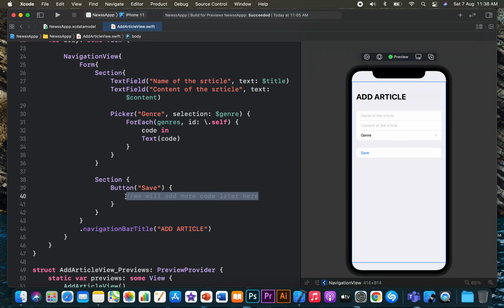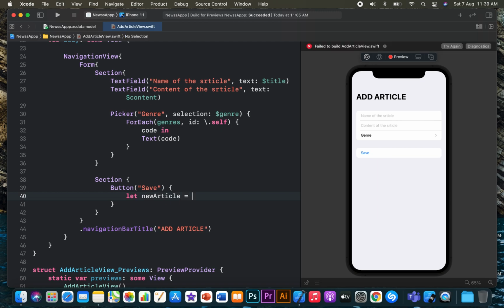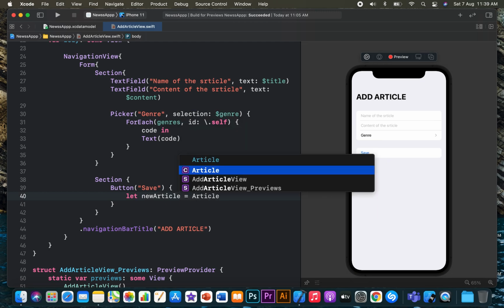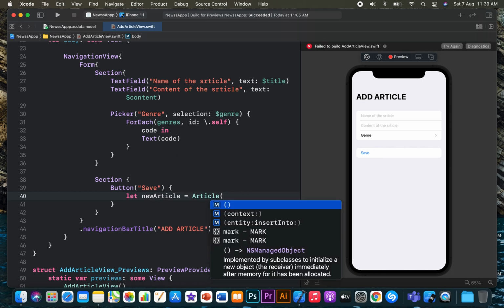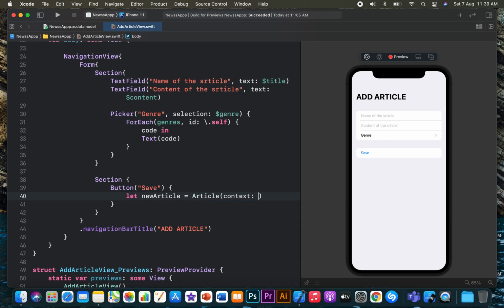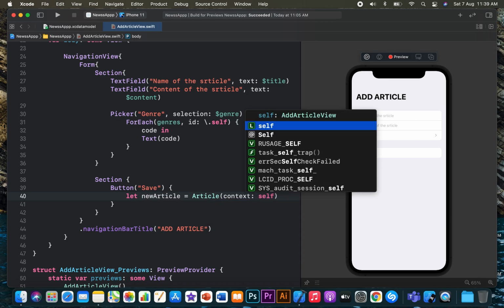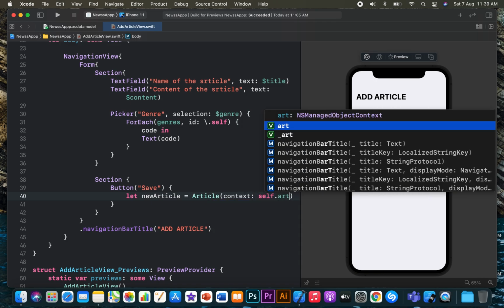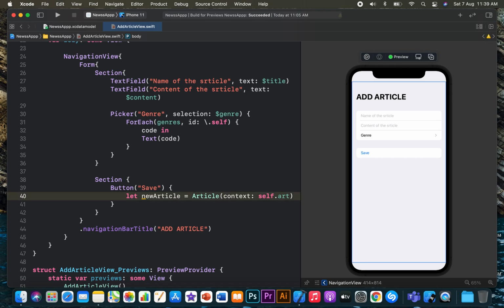So now we would start with filling up our button action. For that purpose, we are going to create an instance of the article class. Article class is basically that entity we created while inside our data model. So using our managed object context that I told you about, we are going to copy all the values from our form and then save that managed object context.